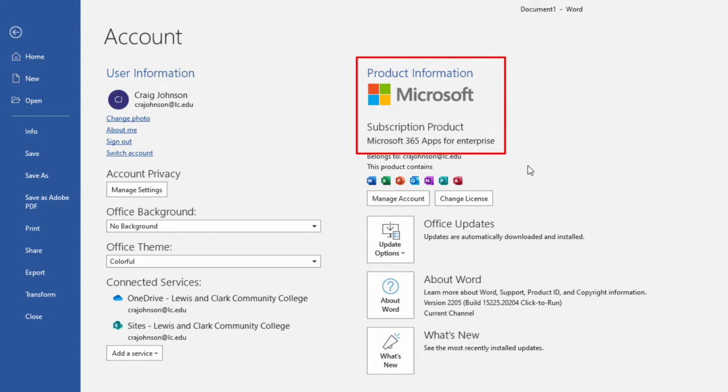Like I said, I'm using Microsoft 365, but it will tell you right in this area what version of Word you are using. That's how you find out what version of Word that you are using.